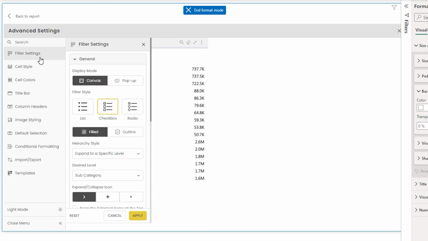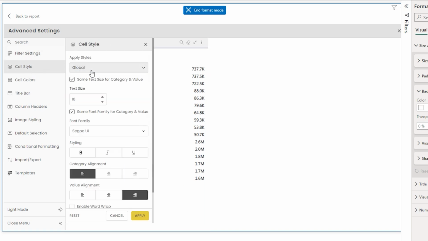Now let's head over to the next section, which is cell style. Under cell style, you'll be able to apply styles either at the global level or at the level that you have added in your category section. You have an option here to choose the text size. You can increase or decrease the text size from here. And if you uncheck this box which says same text size for category and value, you'll be able to choose a different text size for the values that are being displayed here on the visual.